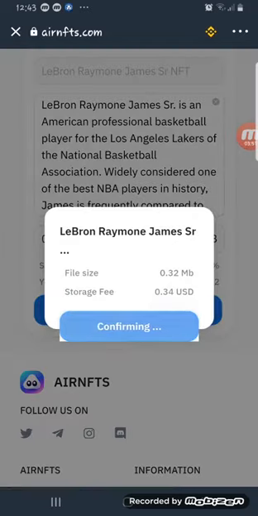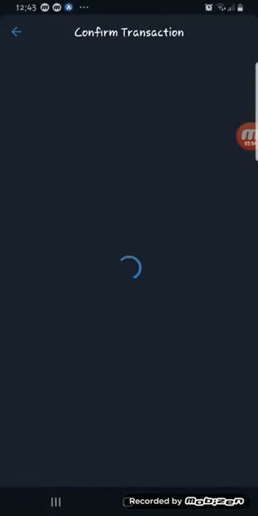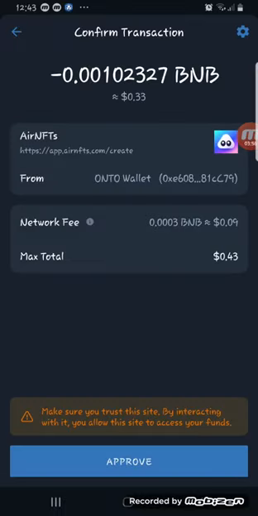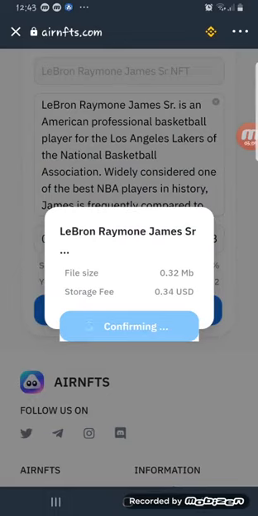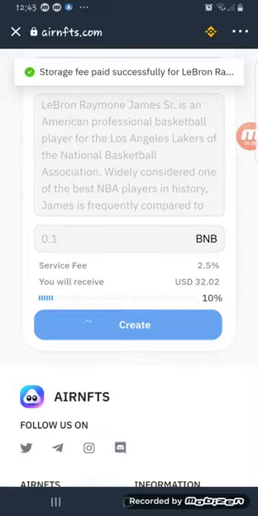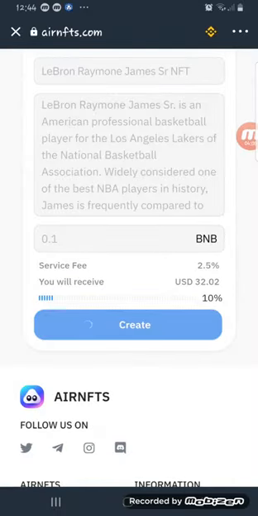So that's how we're going to do it. Okay, so you click on confirm. Hold on, let it wait. Okay, storage fee paid successfully.